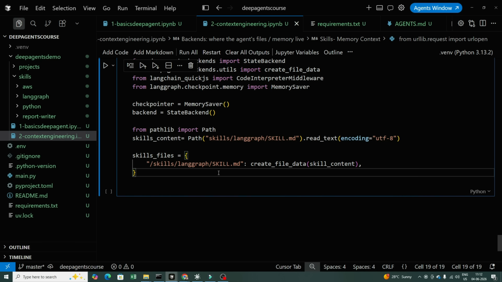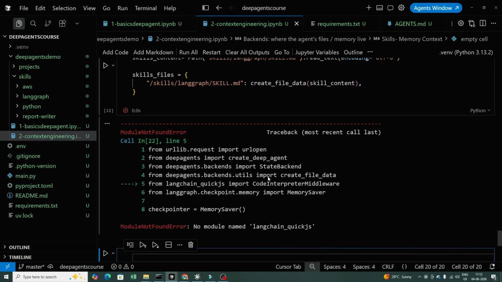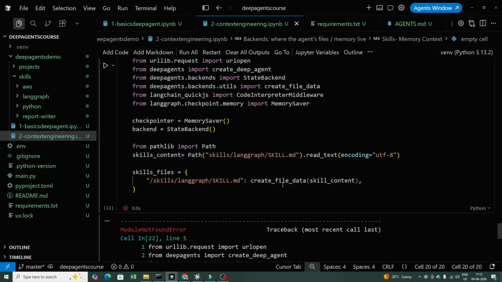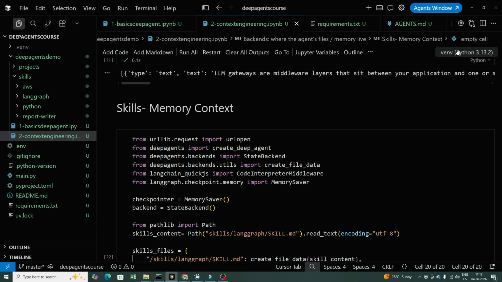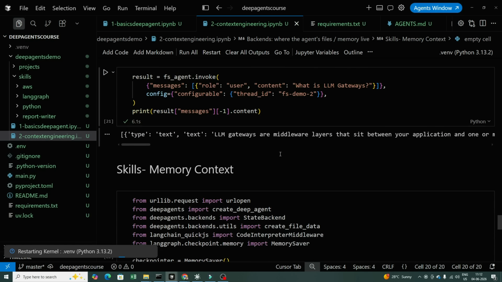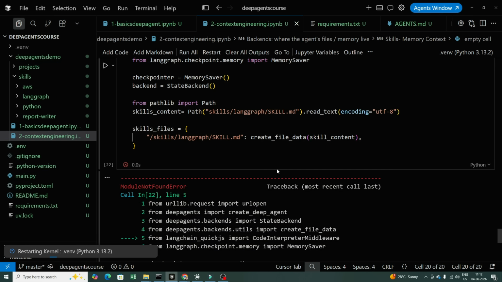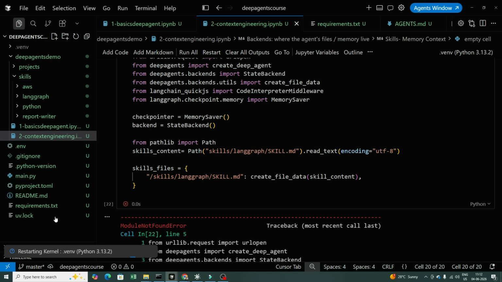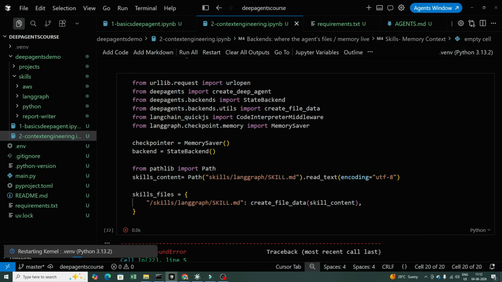So once I execute this, I'm getting a no module named langchain-quickjs error. Why is that? I need to probably restart it. Let's see. I will restart it. The reason is that I've installed the libraries now. And then we will try to execute it.